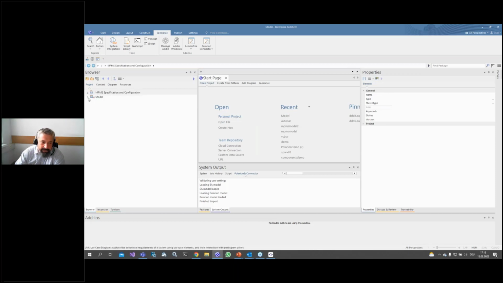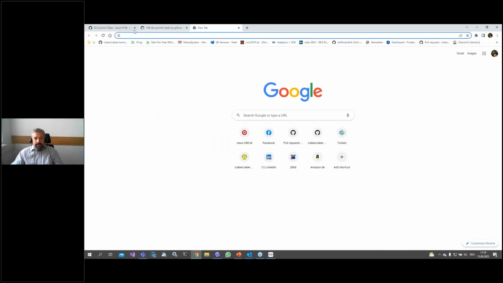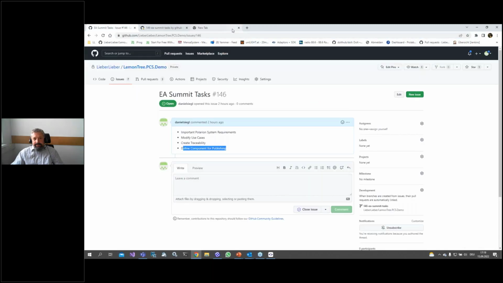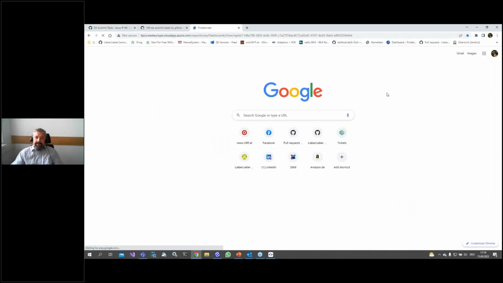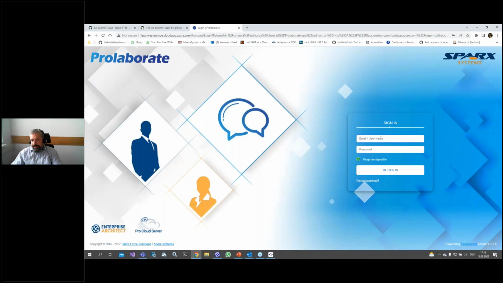And what we will do next is the last point on our agenda. We define a component for publishing. This is some special handling we built for our Lemontree product, okay? And it's pretty simple. When we go to Collaborate, you will see that I only publish a certain set of requirements.